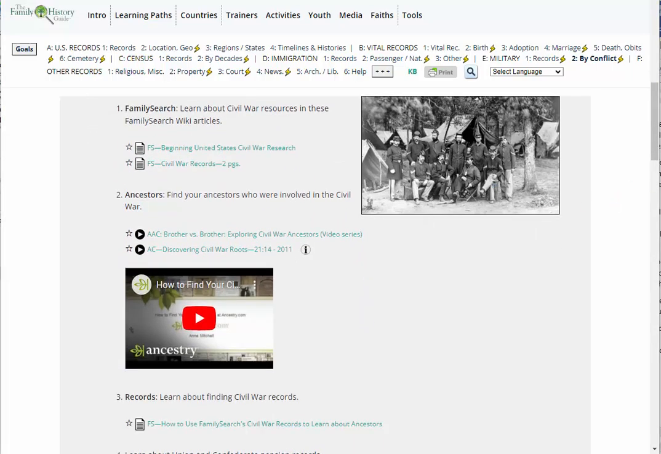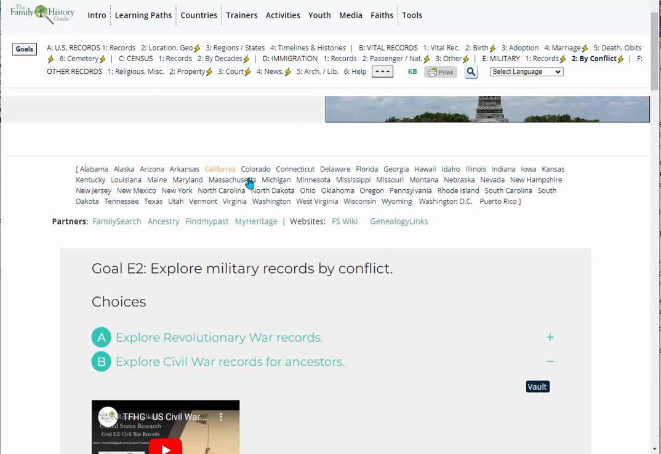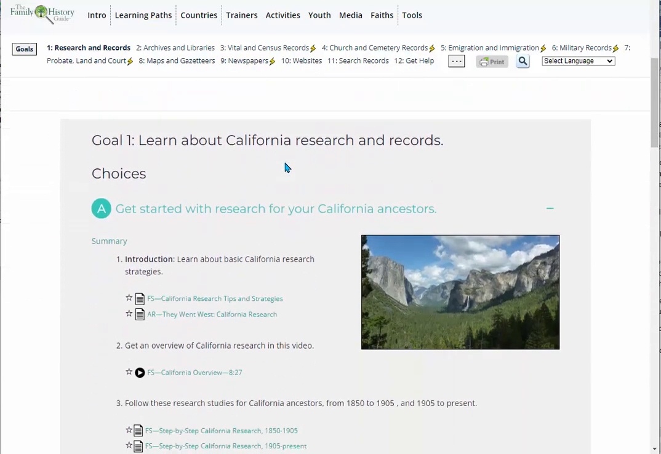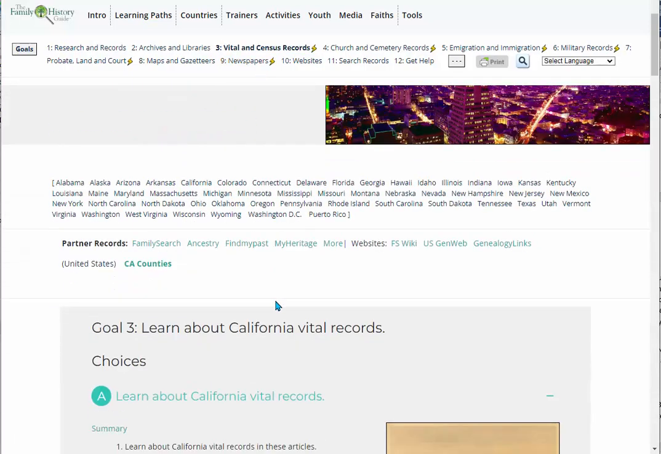In the United States page, just below the Statue of Liberty picture, there is an alphabetical list of U.S. states plus Washington, D.C. and Puerto Rico. Let's click on California. The goals are listed across the top: research and records, vital and census records and so forth, and links to articles and videos in the main part of the page. There are also quite a few practice exercises in state and country pages.